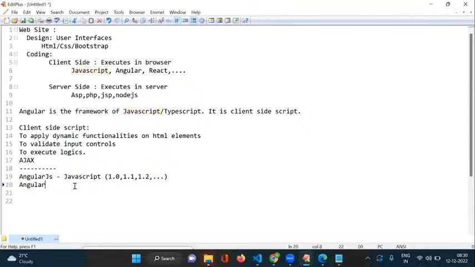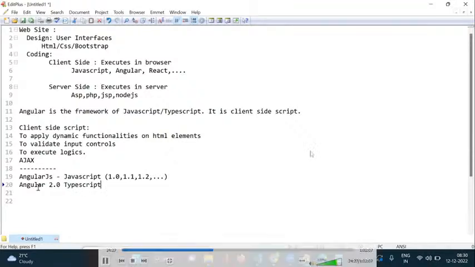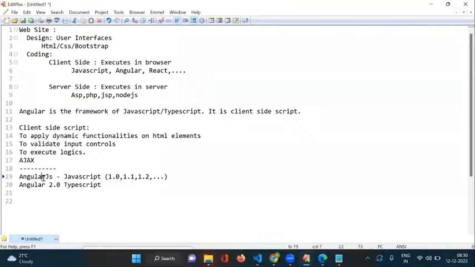But in 2016 they released 2.0, around October, I guess, I'm not sure about that. That 2.0 package they implemented by using TypeScript. Is it clear? And for that, they removed the JS from the name AngularJS. Simply, from version 2 onwards we call it Angular.